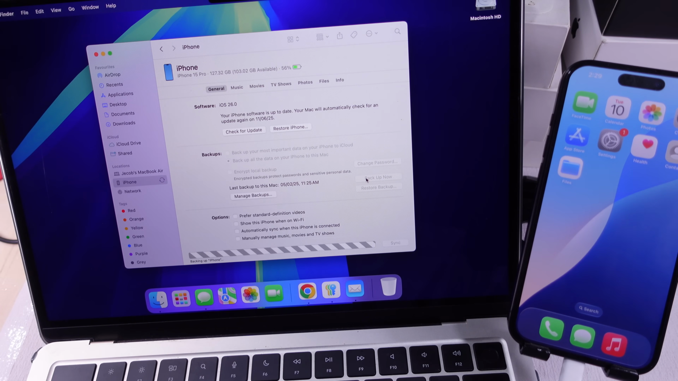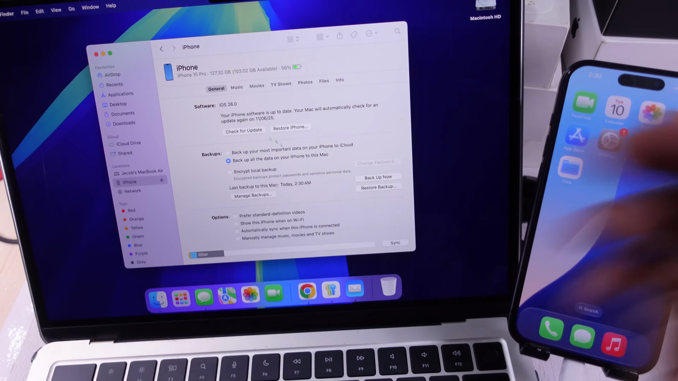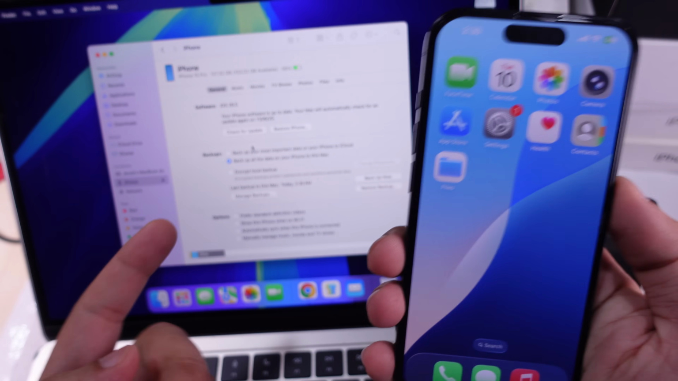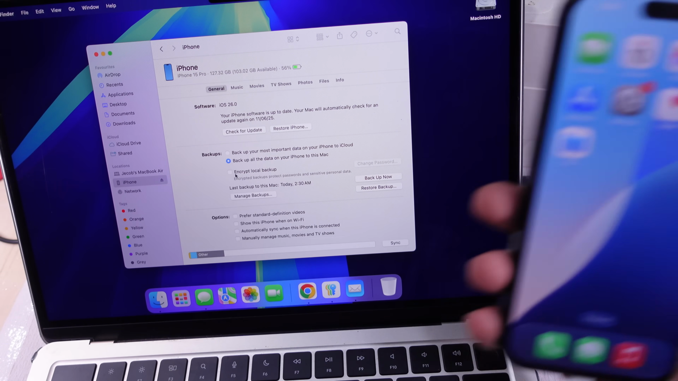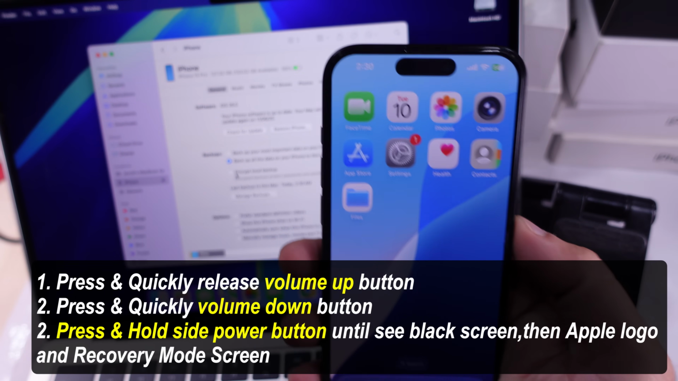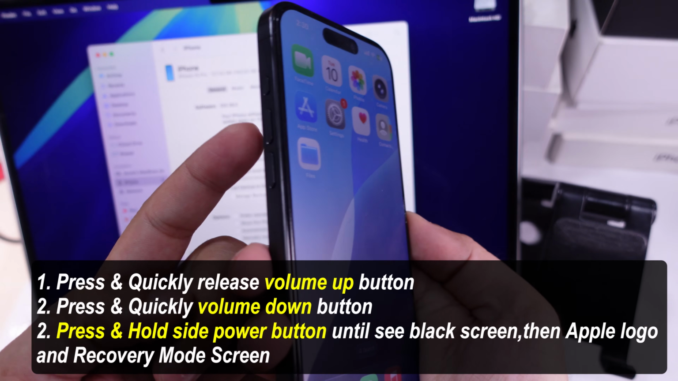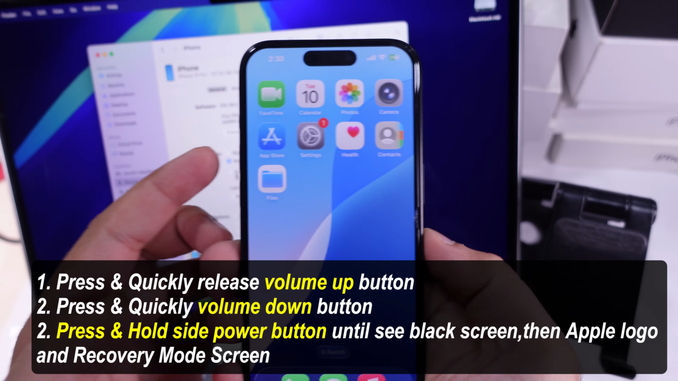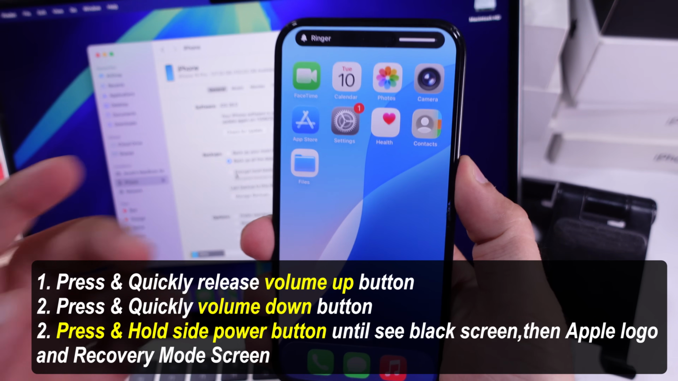Wait for backup to complete. Are you ready to restore the latest final public version in recovery mode? Keep your iPhone connected to your Mac. Make sure your Mac has enough storage, at least 10 GB of free space. Now, quickly press and release the volume up button, then quickly press and release the volume down button, then press and hold the power button until you see the recovery screen appear on the iPhone screen.